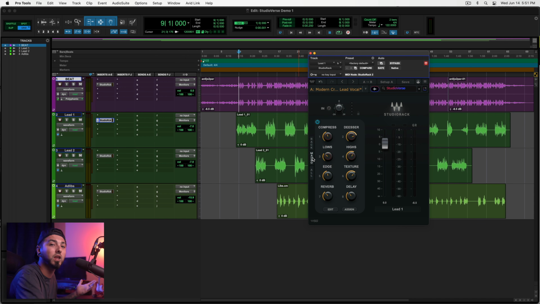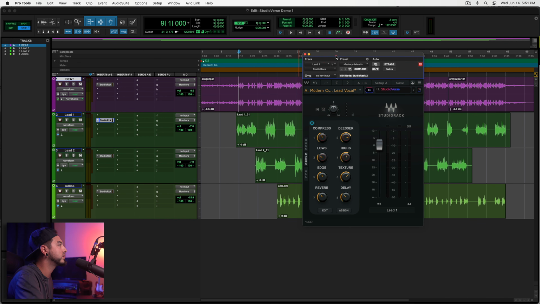Now we can adjust this to our liking with these macros here that I've included. So if we want a little more energy or a little more edge on the vocal, we can adjust this knob. We can add some more texture, some more highs, lows. Let's go ahead and play with this a little bit and see what sounds best for this song.